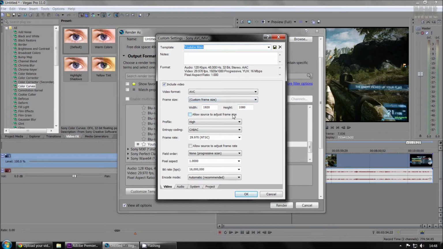Deselect allows you to set just the frame size. Profile is high, as this is what works best on YouTube, and you can't change that actually. Entropy coding is CABAC, that means constant bitrate, so whatever you set it to, it'll encode at that bitrate. Frame rate, again, 29.97, just match your project properties. Deselect allows you to adjust the frame rate.